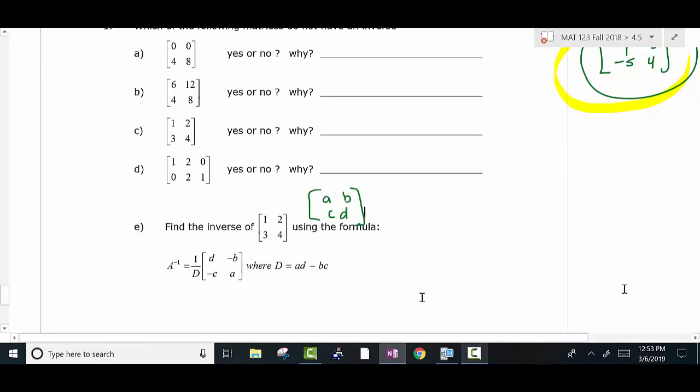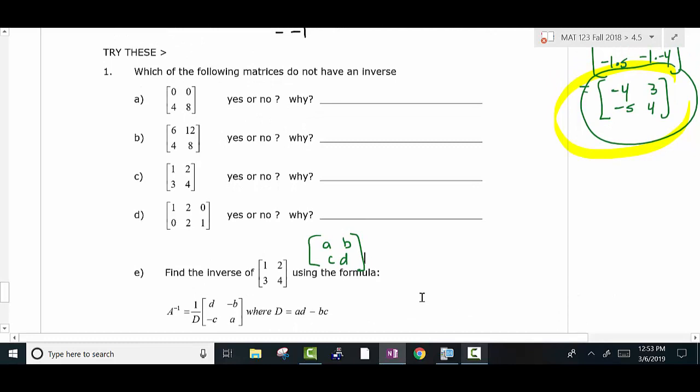Real quick, let's make sure we got that okay. All right, part A, yes or no? Is that going to have an inverse? No, what's the reason? Row of zeros. Row of zeros, okay. Now, you don't have to worry about why that is in that class. How about the next one, yes or no? No. No, how come? Diagonals are the same, right? So you have 6 times 8. That's the same as 12 times 4. They can't be the same. Okay, they're both 48, so that's a no.